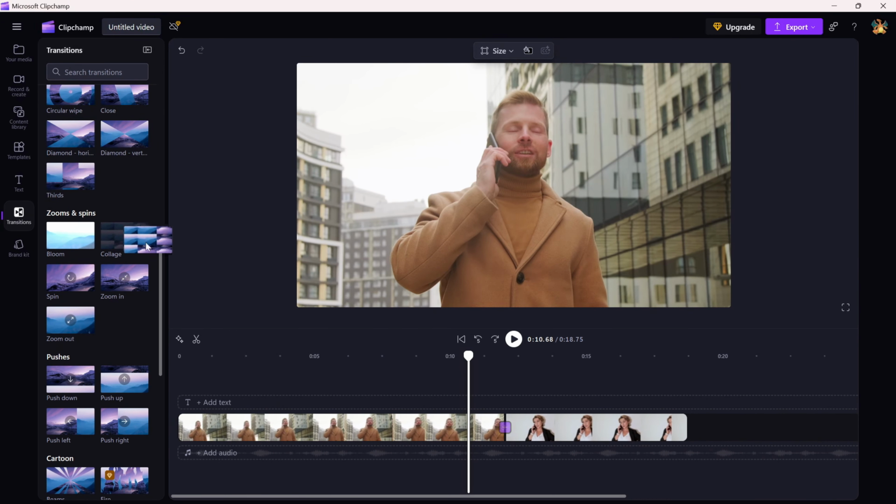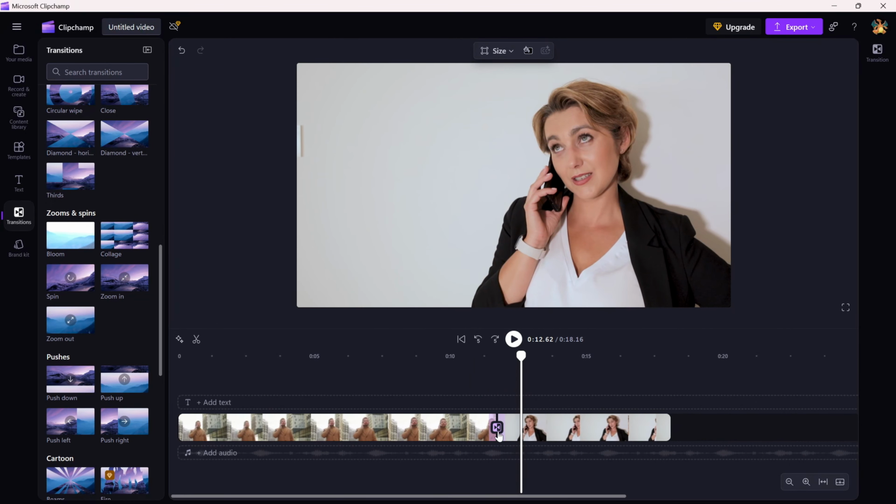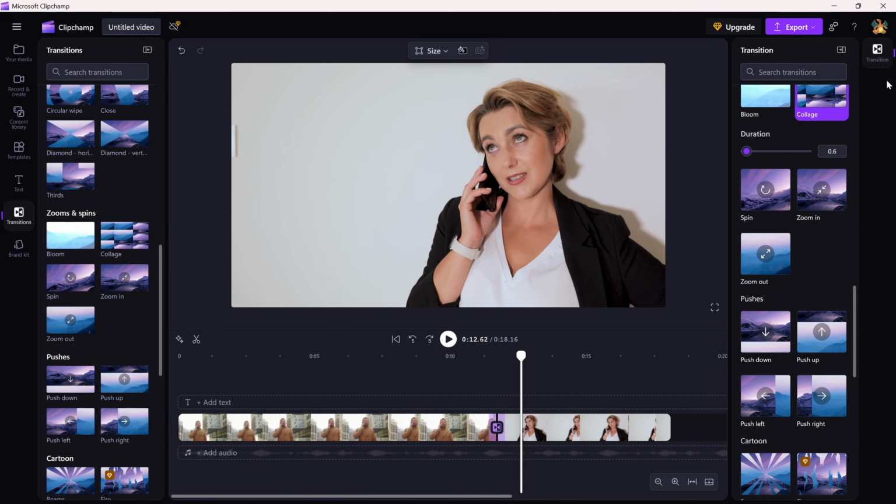Just drag the collage transition and drop it between your two clips. You'll see a small transition icon appear at the cut. If you want to fine tune it, click on the transition and head over to the right hand panel.